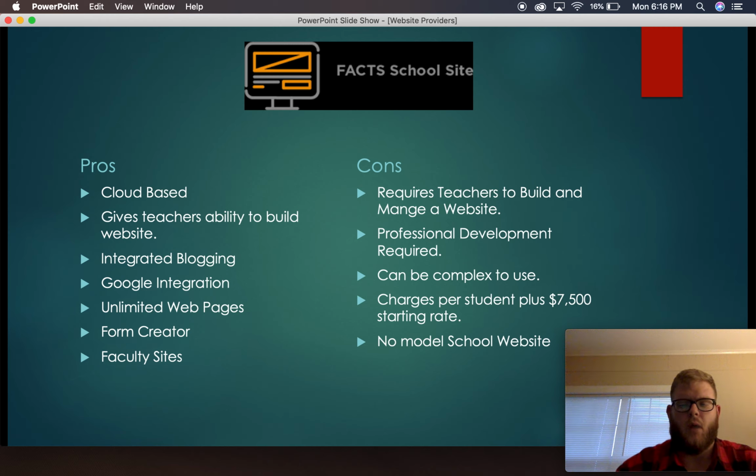And there's really no model school website. When I was looking through the website for their models, they really did not provide a website of a school that said, hey, this is a school that's using us, check us out. So those are some of the pros and cons of the FACTS school site. I don't believe that fits our needs at FES the best.